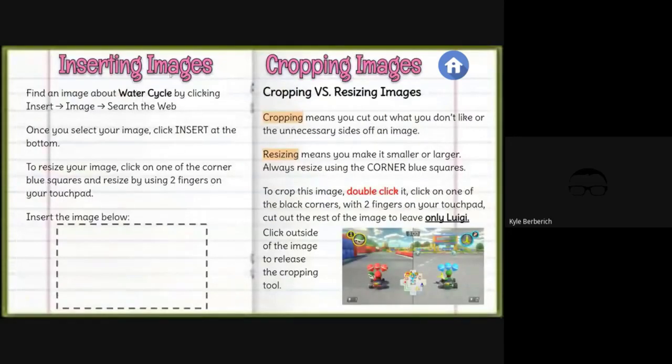They also explain how to insert images, how to crop images. They gave them an example here. To crop this image, double-click it. Click on the black corners with 2 fingers on your touchpad. Cut out the rest of the image to leave only Luigi. Why you want to get rid of Mario? I don't know. But that'll show the teacher, yes, the students know how to crop. This will show the teacher, yes, the students know how to insert the image.